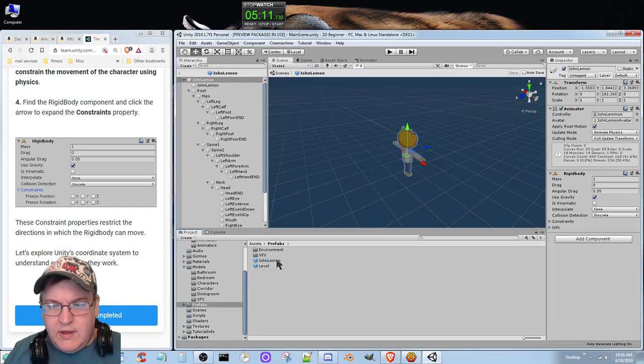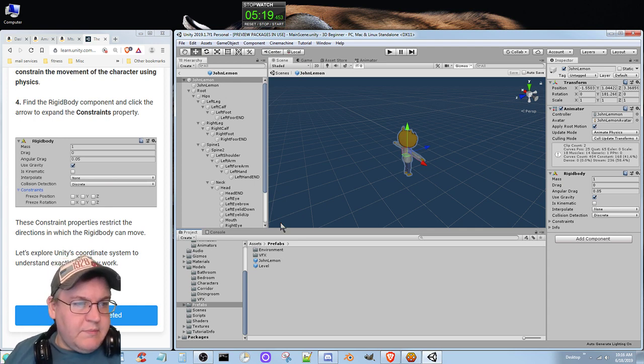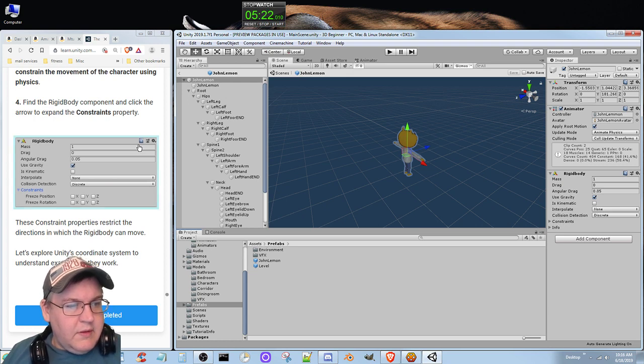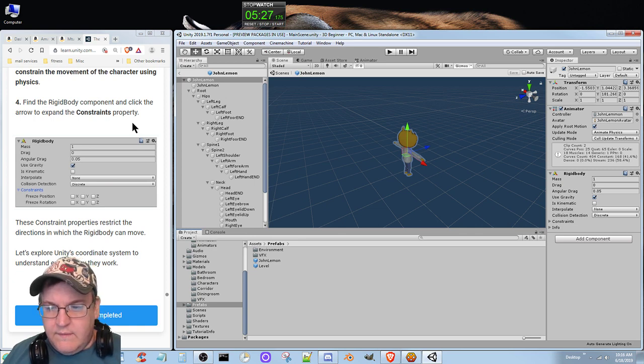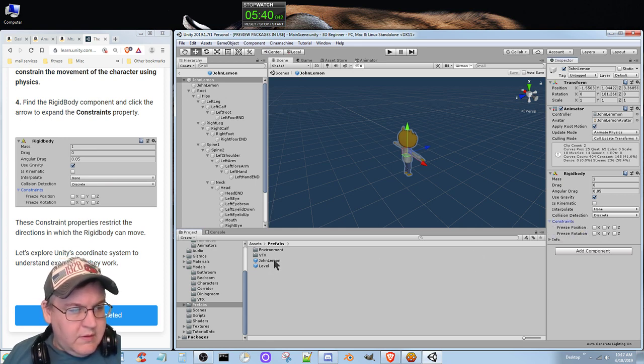See, if I do the prefab, it has the rigid body. I don't know. Click the arrow to expand the constraints body. These constraint properties restrict the direction in which the rigid body can move. Let's explore Unity's coordinate system to understand exactly how they work.